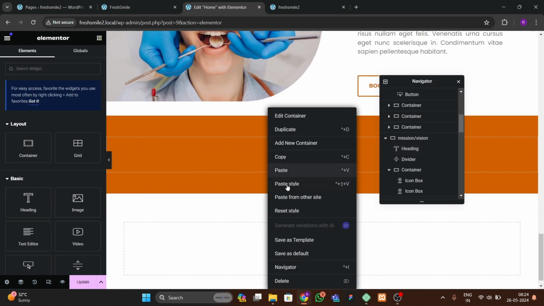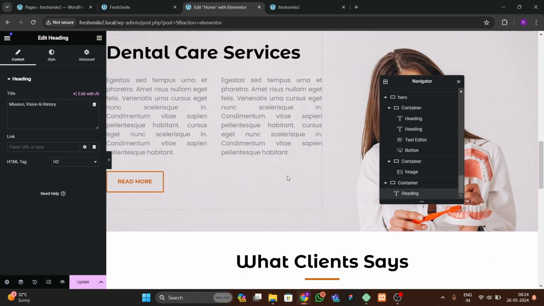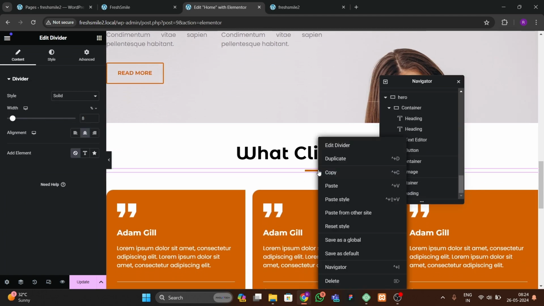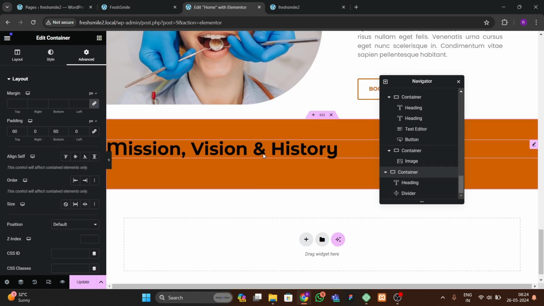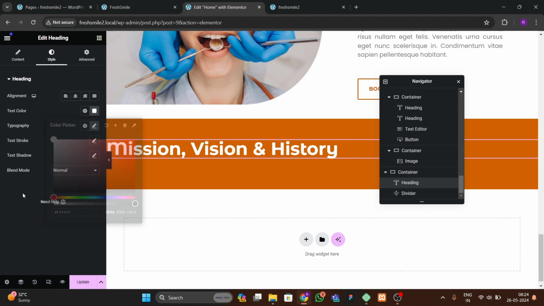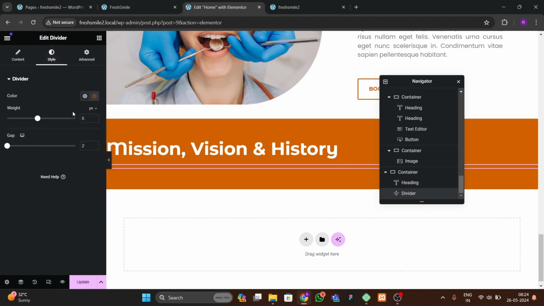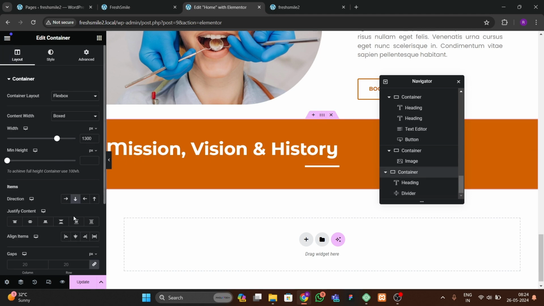Okay, so after that we have to just paste it here, and after that we have to copy this line also. Okay, so let me copy this quickly, and we're gonna paste this here. Okay, so now we have to change its color. So let me change this, and for this I'm gonna change its color. Okay, then after that you have to go to this, and here we're gonna make this in the center.